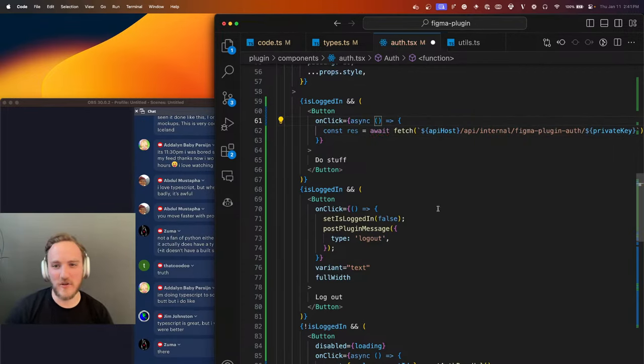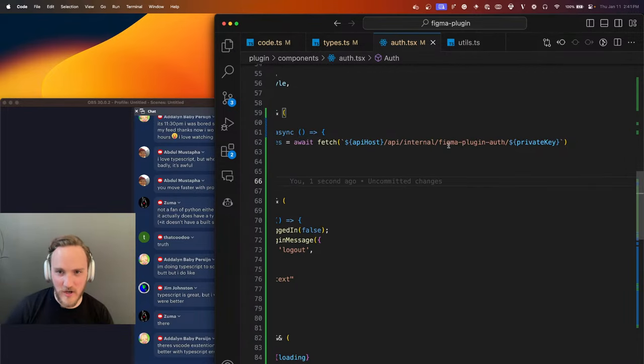Okay, so here's where we're gonna do the cool stuff. So we don't want Figma plugin off. We want our KV endpoint.